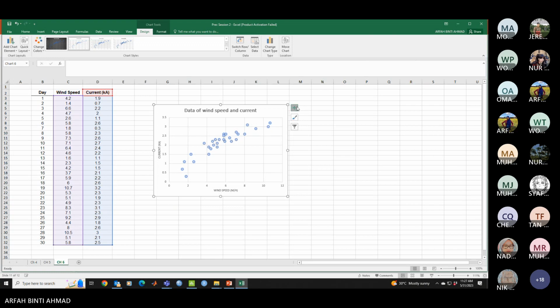So plus, and then the last one, you get trend line. Some of you may use a different Excel version. Ada yang guna Excel version lain. So dekat, dia akan keluar dekat add chart element tu. Kat sini pun boleh. Okay.